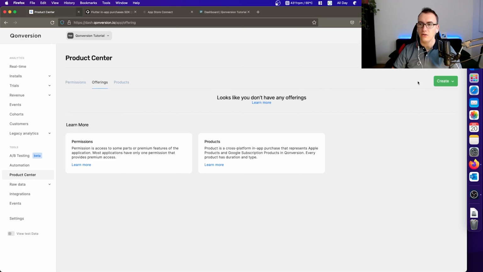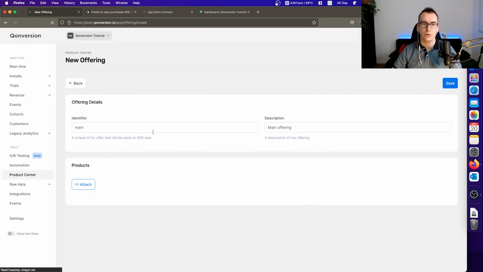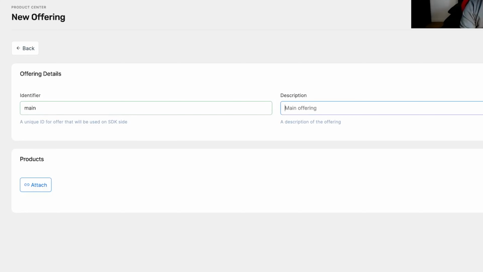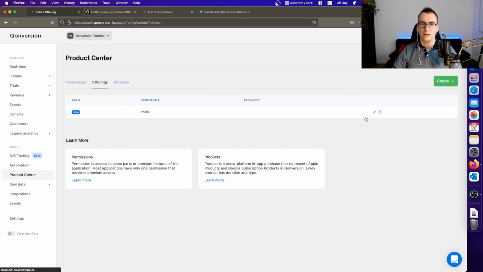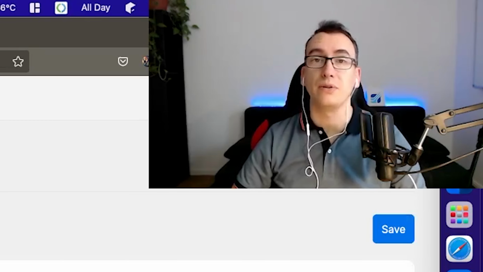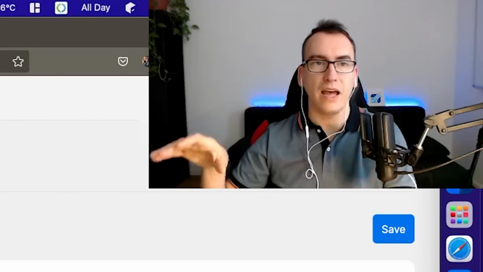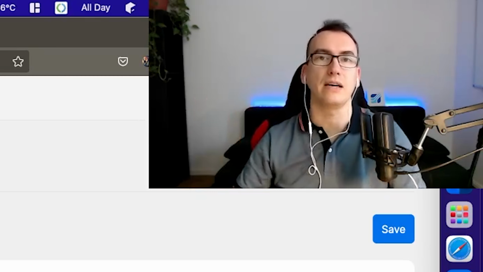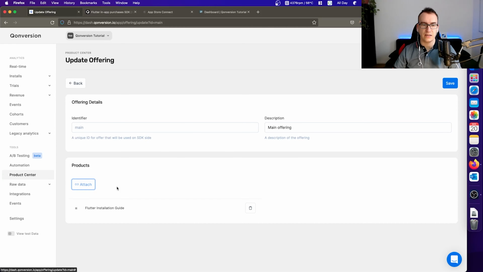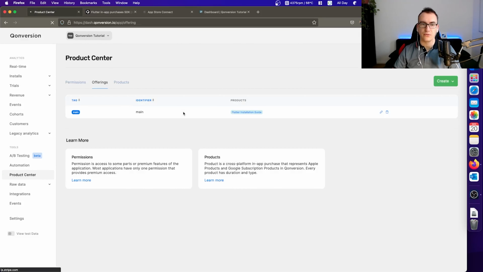Now let's also create an offering directly so that we have a set of products together. The first one I usually call main, and this is our main offering. You can call that whatever you want, depending on what you want to have inside. For example, if you have bananas and apples, you can collect them here as a good naming. It's like a group of things. I will add the Flutter installation guide to it and click Save. That means whenever we ask for the main offering, we will receive all the products that are living inside of it.